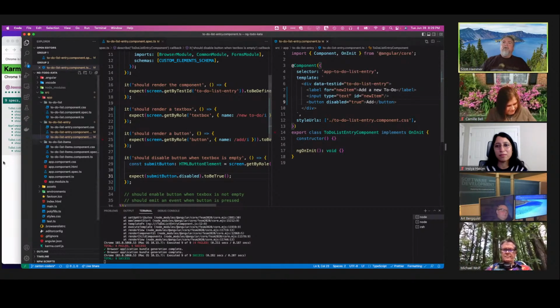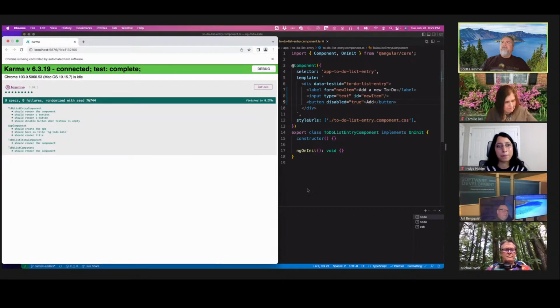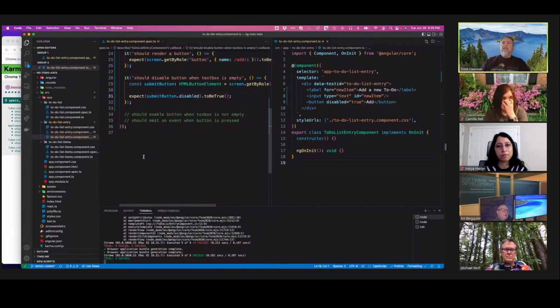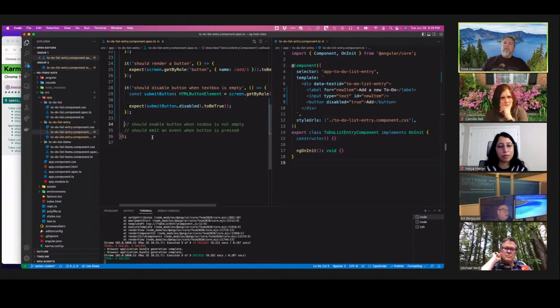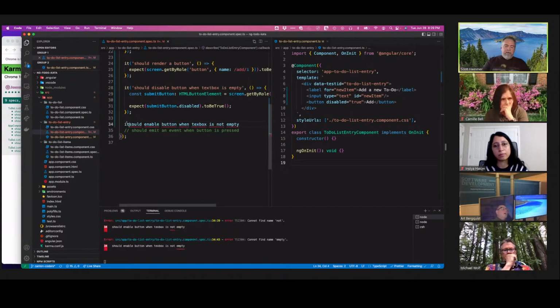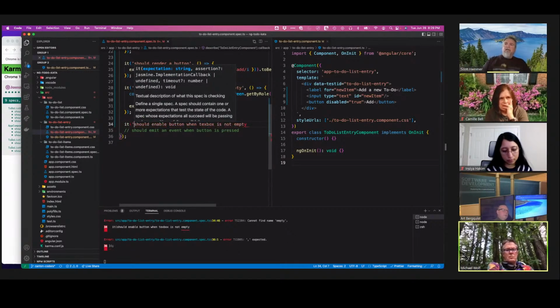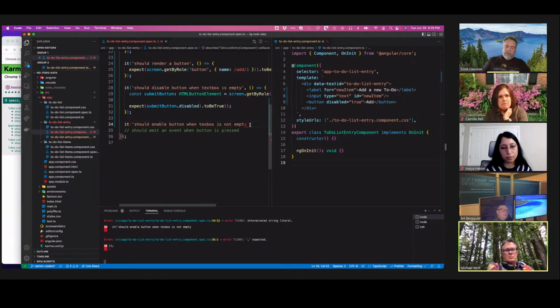Okay, so we're at this part right here. We've got that passing, just making sure disable. Okay, now we're getting into the meat of this. Now we need to enable this thing when there is text there. Okay. This is where it'll get a little trickier.